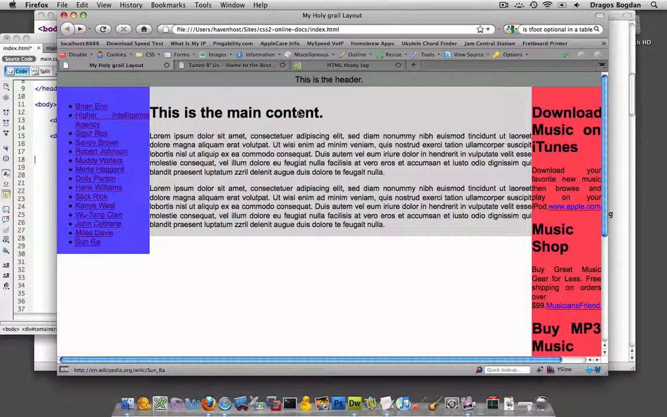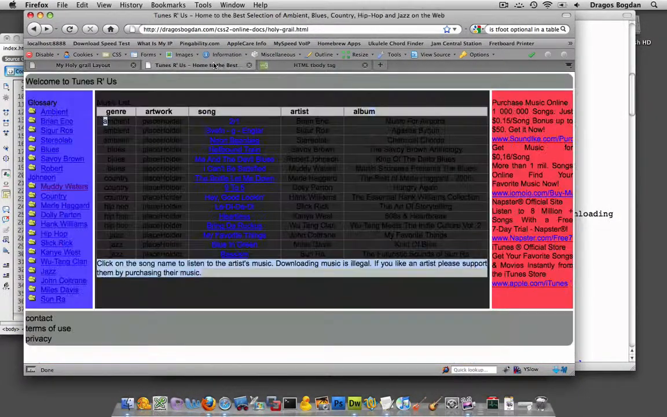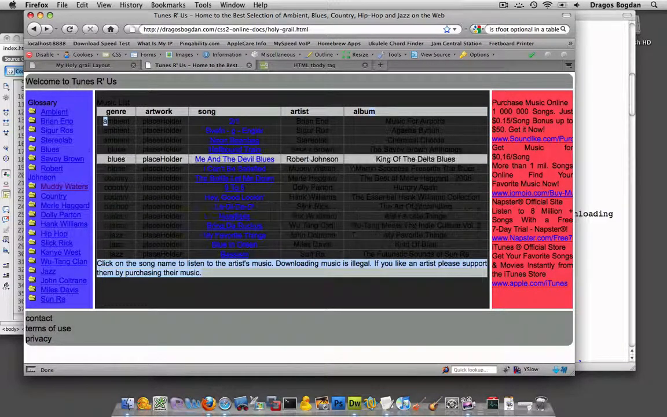Now that we've filled the content of our left and right hand columns, we're going to start focusing in on the middle section of our site, which is going to have our table. Now, this is what our site currently looks like, and we're bringing it closer to something like this. And here you see the table.